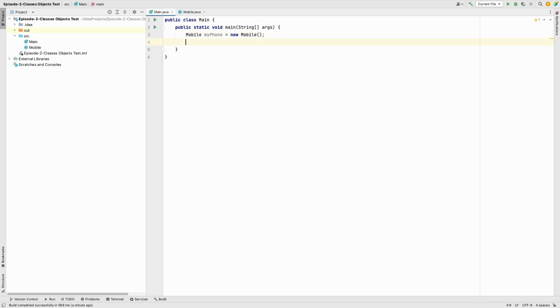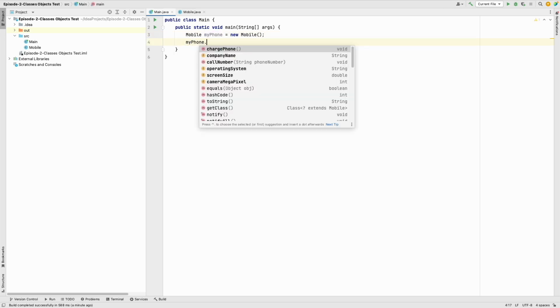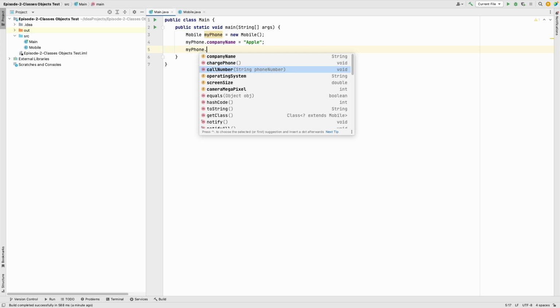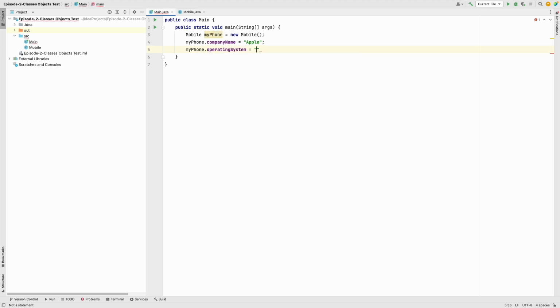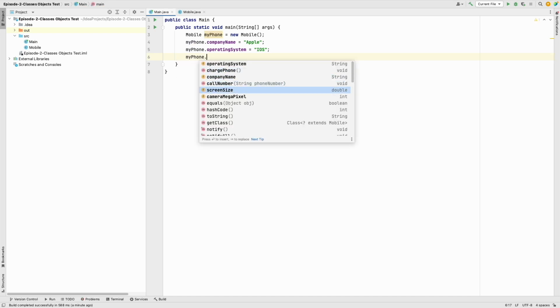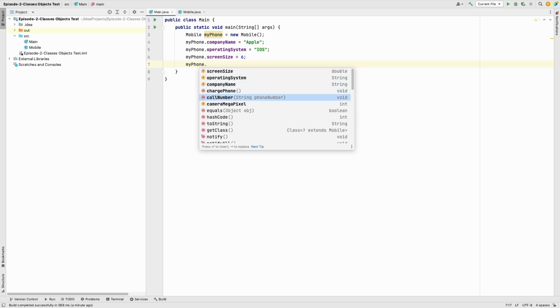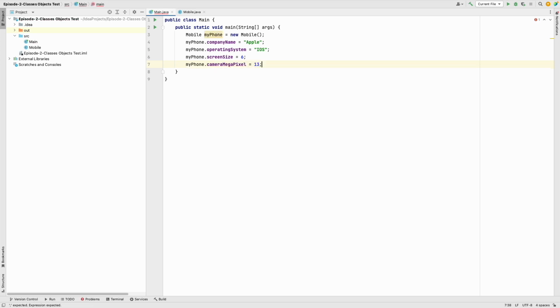Now let's set a few values to myPhone. So myPhone dot company name, let's set the company name, let's say Apple. This is the name of the company. Then myPhone dot operating system. So the operating system is iOS. And then myPhone dot screen size. So the screen size is, let's say 6. I guess this is an integer. Yes, 6 inches is the screen size. And then myPhone dot camera megapixel. So 13 megapixel is the camera.